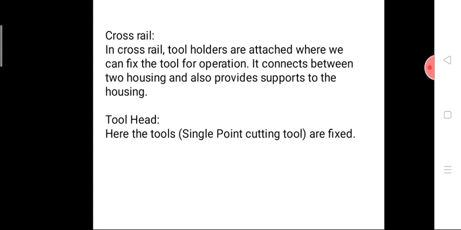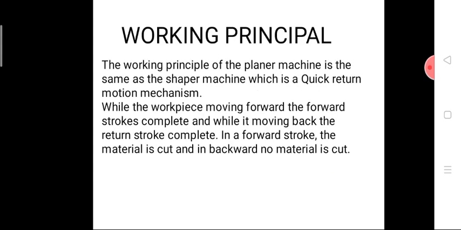And the third one, the last one, is the tool head, and in the tool head the tools are fixed. The tool used is a single point cutting tool.